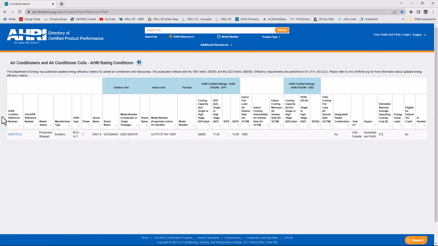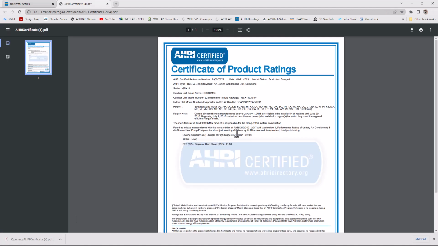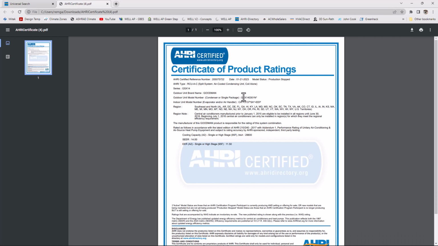So if you want to get the document, you have the AHRI reference number, you click on it, and you're going to be able to download the document that establishes that this combination, this unit, has that performance. See, you have the performance under the AHRI conditions, and they also have their standard, right? See? There we go. Okay, so that's the way you can obtain that document.